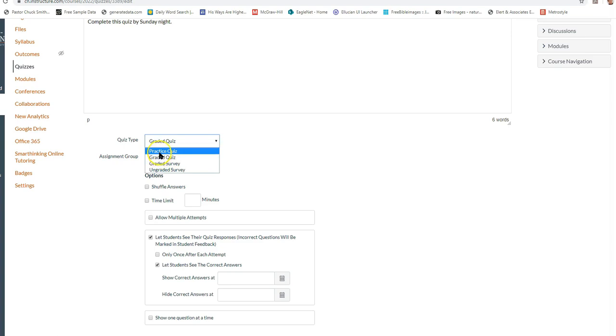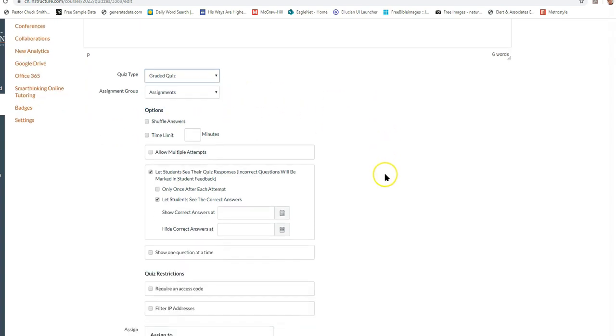Now, it could be a practice quiz. If it's a practice quiz, you're going to give them unlimited number of times to do it, and just still allow them to see what grade they would get. You can make it a graded survey. Now, a survey is going to be anonymous by nature. However, it'll tell you pass or fail whether they've completed the survey or not. And then, of course, you've got your ungraded survey, which is just truly anonymous, and you don't see who has posted anything in those. We're going to leave it at graded.